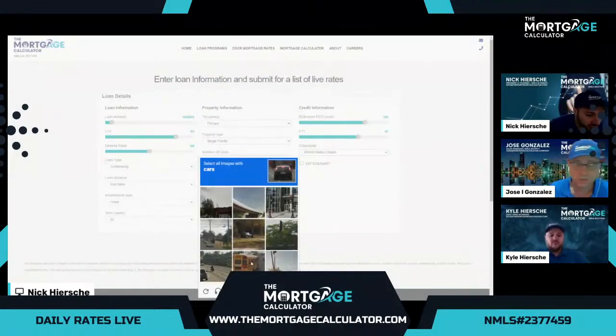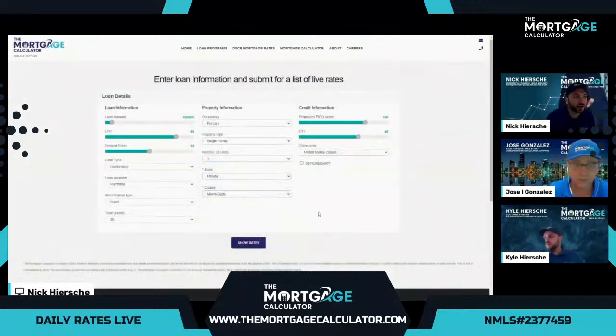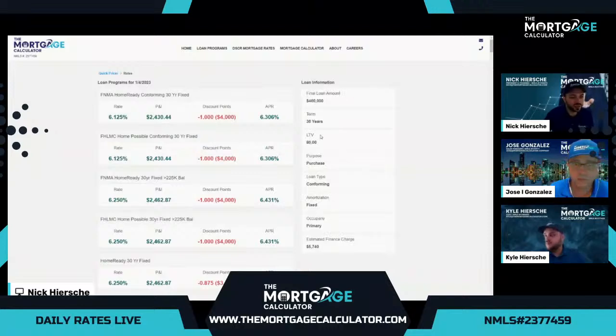We see here that it's actually live and they're security testing us. Now that we got through the security, these are our rates right now from around 6125 and up.